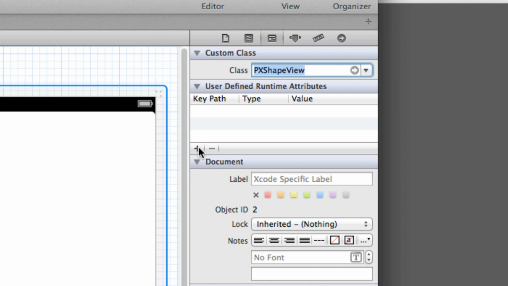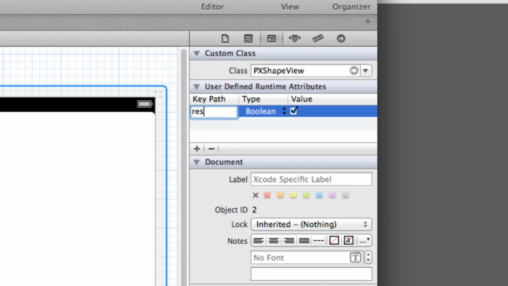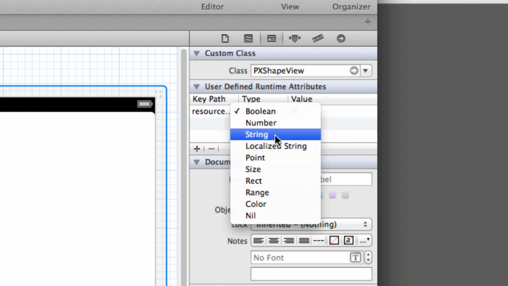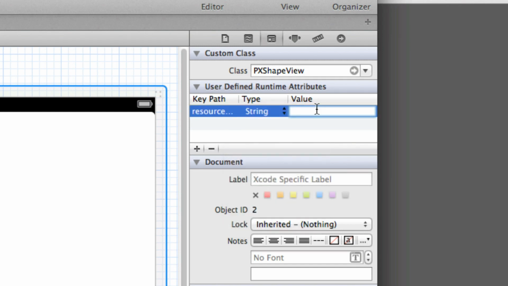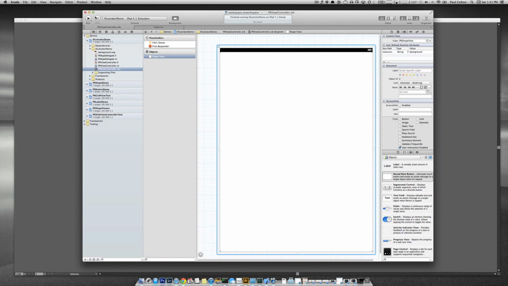And then it's really nice. You can actually tell PX Shape View by a user-defined runtime attribute what resource to load. In this case, we'll just call it resource path. And then I'll say it's a string. And I'll just give it the name of my resource, and I called it background. And believe it or not, that's it. So we'll hit run.